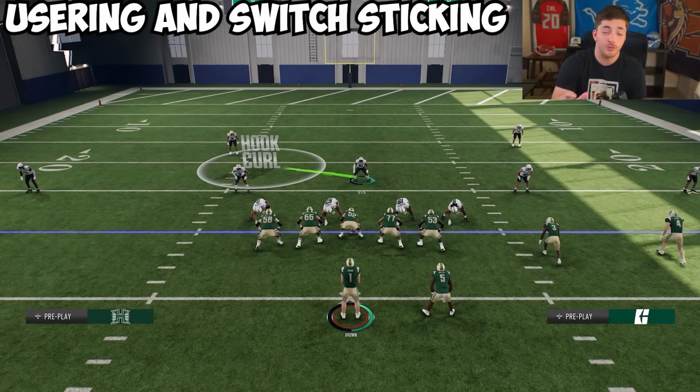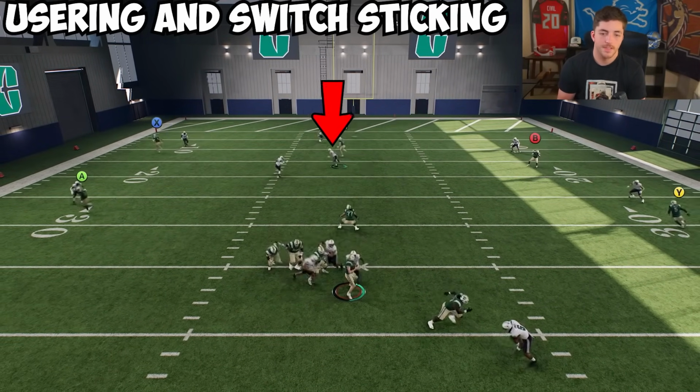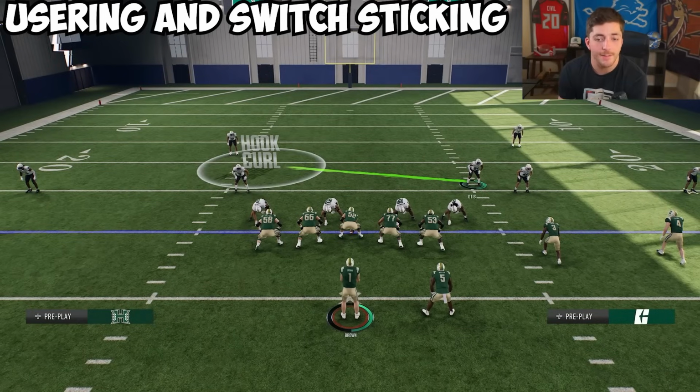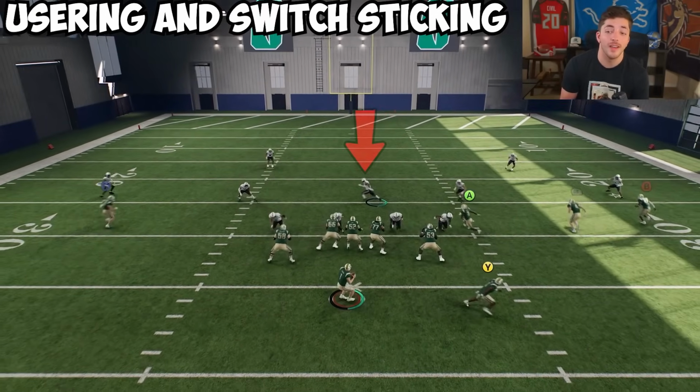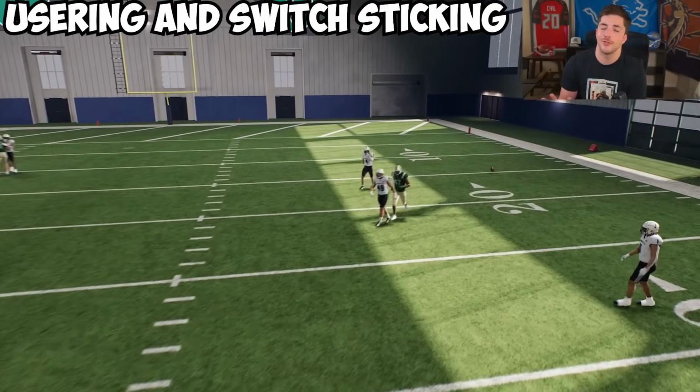The best way to start using the switch stick is every single play, force yourself to do it just one time. That will build the habit, and it'll make you more comfortable and confident in it, where you're able to start taking it away. Once you get that first switch stick pick, I promise you, there's nothing like it.